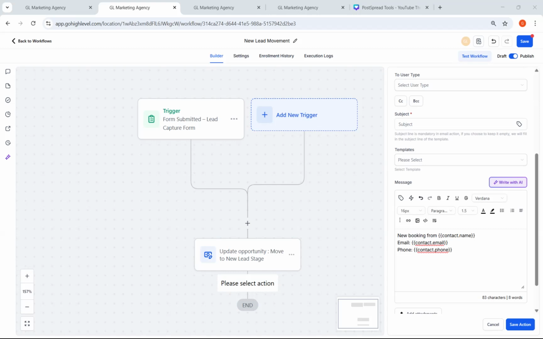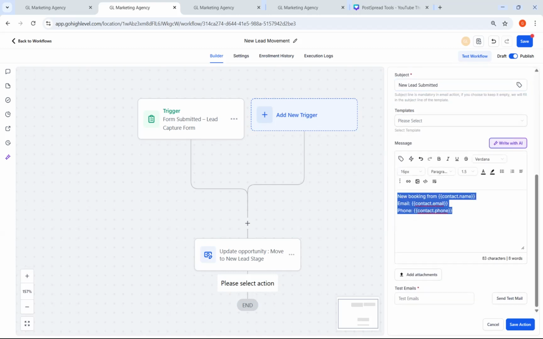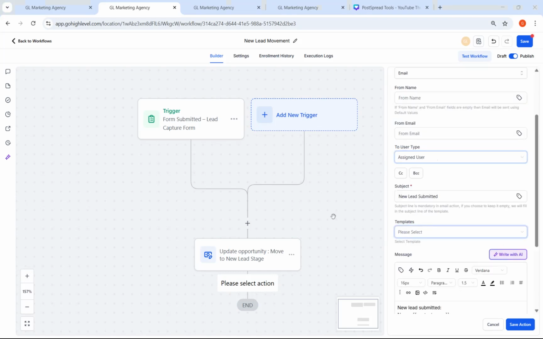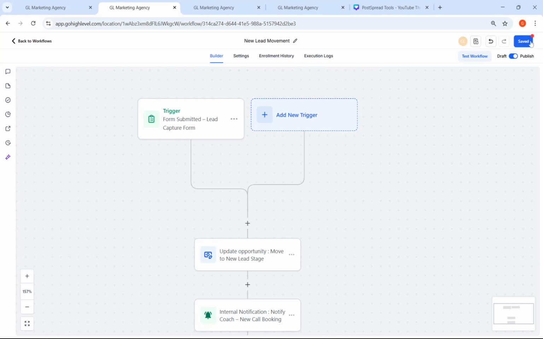Now, let's finish the notification. Let's start by changing the subject to new lead submitted, and then the message to this, and then choose the user who will receive the notification. You can choose all users, assigned user, particular user, or custom fields. So I will choose the assigned user, and don't forget to put a label so that everything is organized. Here I will put a label, and then make sure to click save and publish.